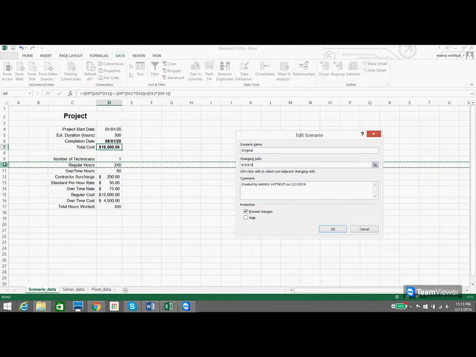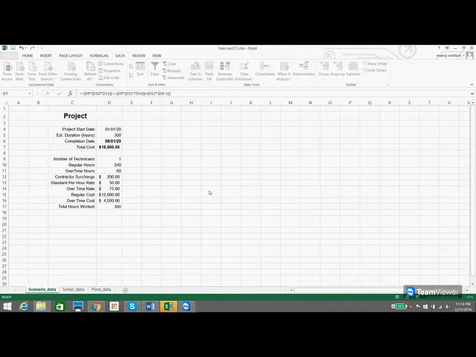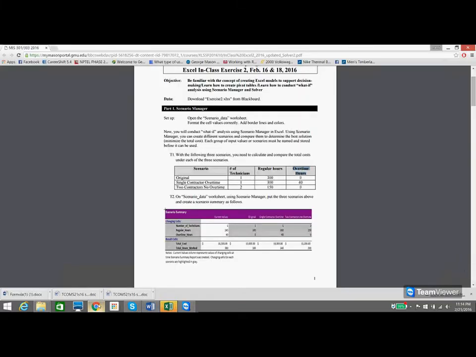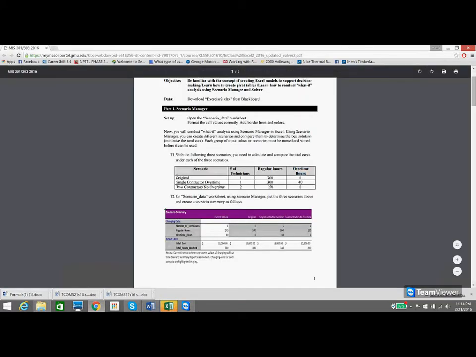Now that I have defined a scenario, I need to give those values. According to the first scenario, the number of technicians is 1, the number of regular hours is 300, and overtime hours is 0. So I'm entering these values, 1, 300, and 0, and clicking on OK. So I created the first scenario, original.